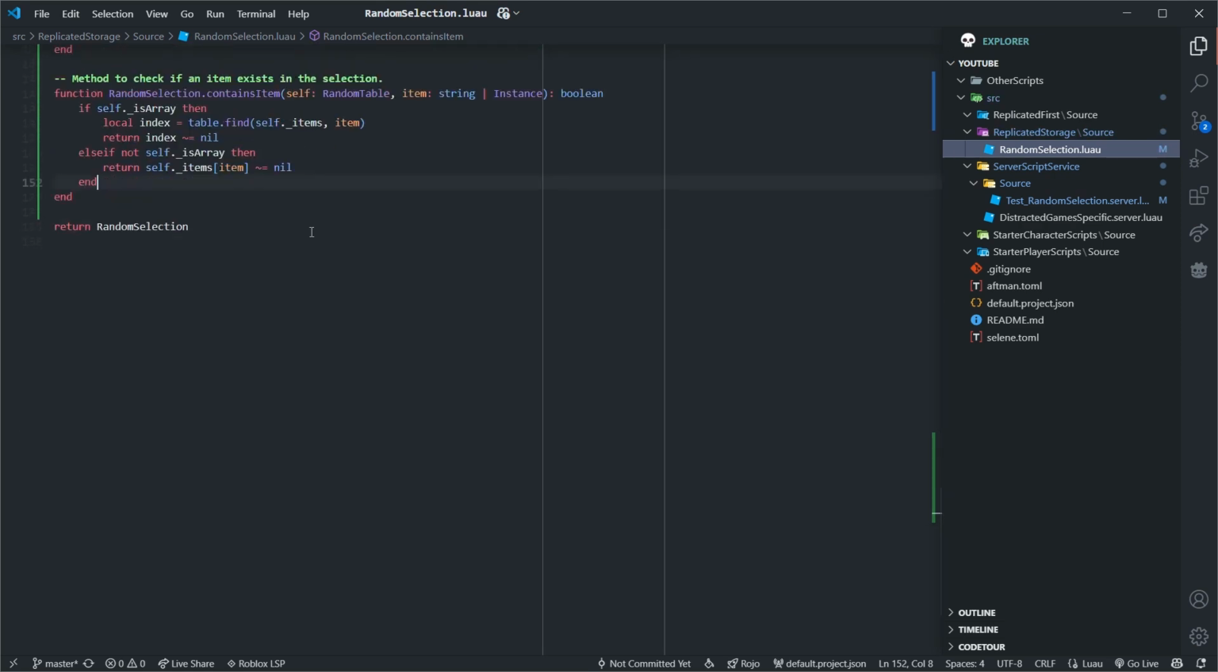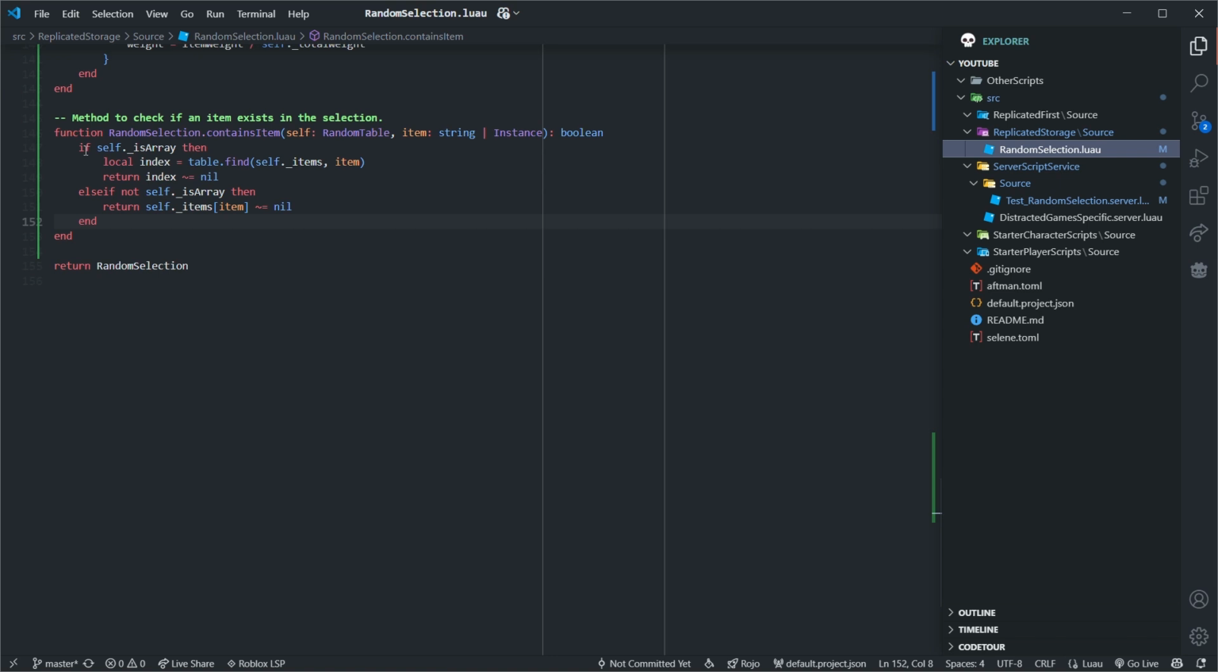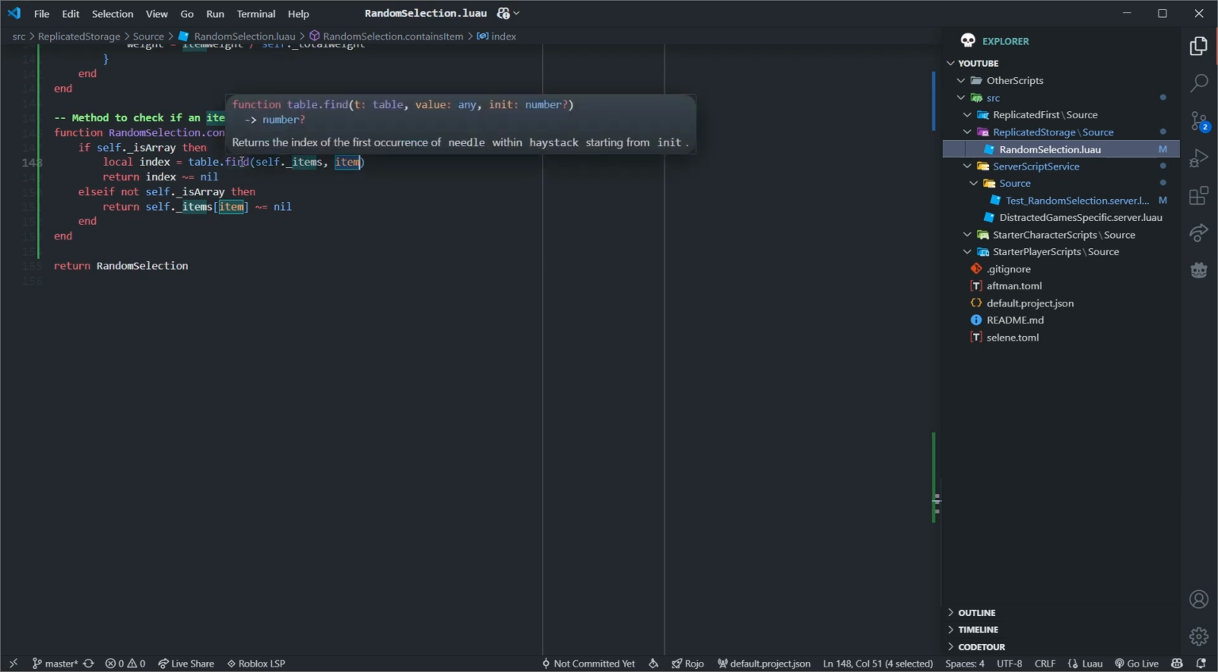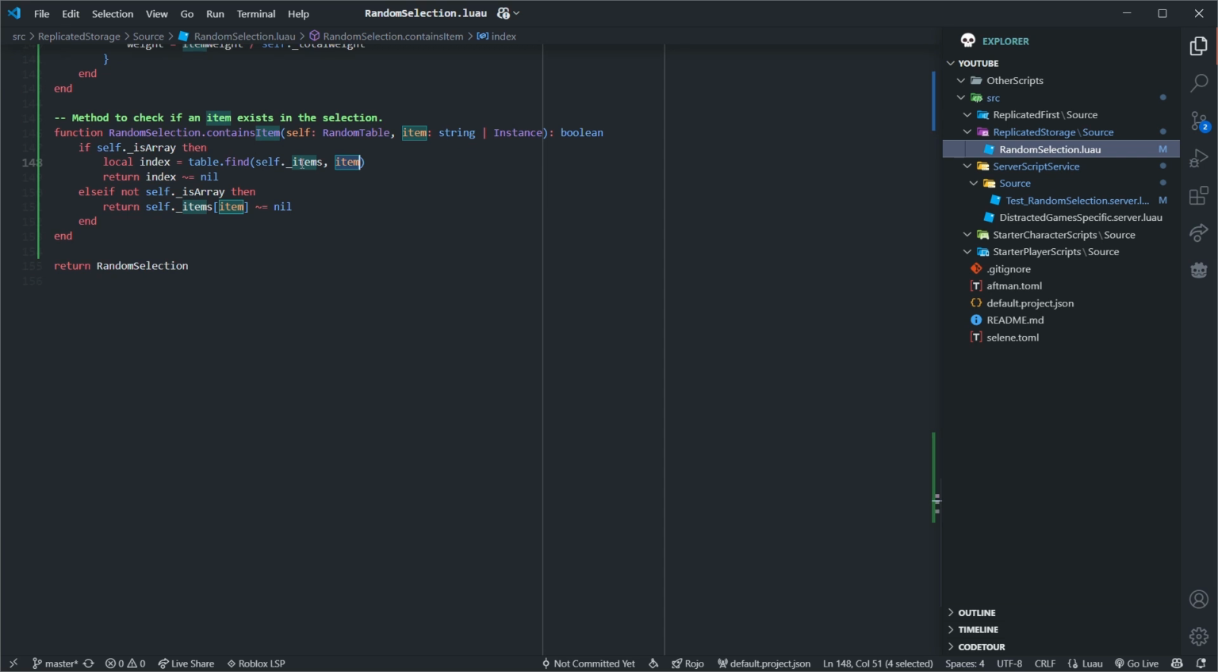Okay, so this one is super simple. Basically, we're just checking if the table is an array, then we are using our table.find method here. And we're just looking through our table for the item, which will return the index of that item. So if I hover over the .find here, it returns the index of the first occurrence of needle within haystack. Obviously our needle is item, our haystack is our items table.